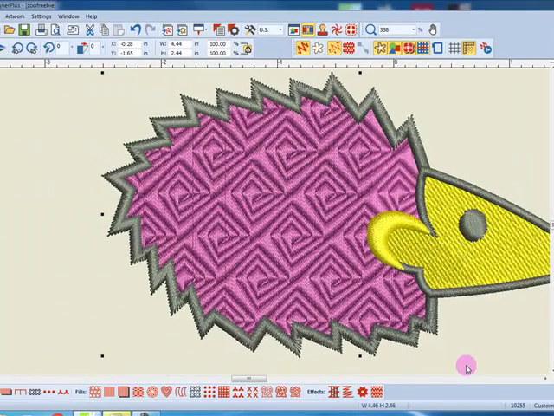Now remember, just because you buy an art format doesn't mean that it's a pure art design. It has to be created in BERNINA Embroidery Software, not created in another software and then saved as an art file.